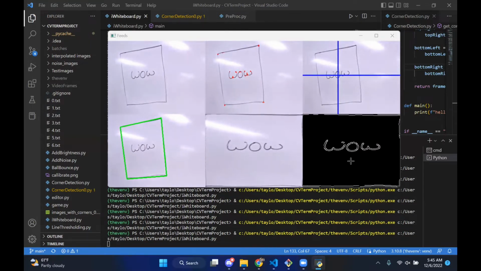Finally, this is Canny edge detection on that affine transformation feed. We were going to use this for a stretch goal and a game component, which we'll demo in a moment.